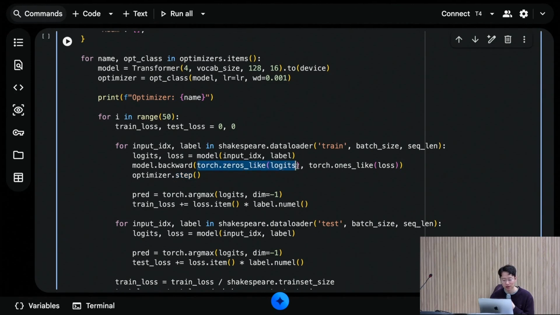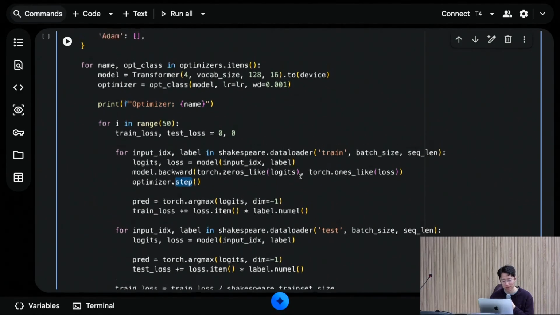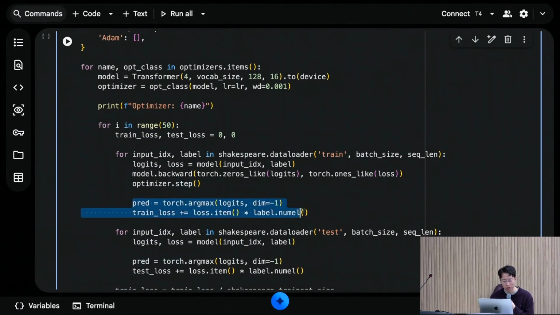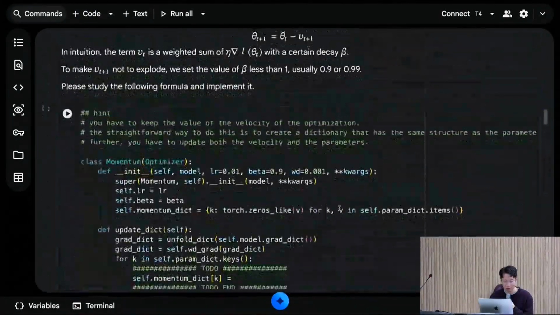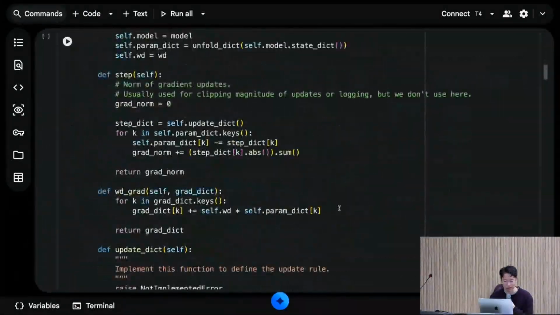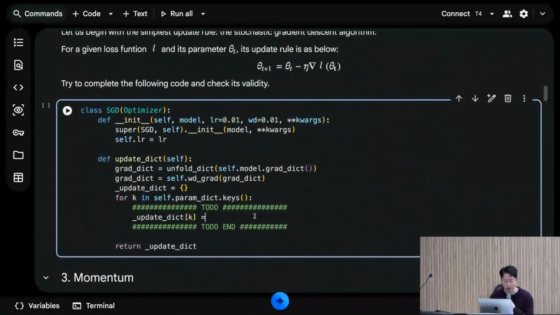So grad logits is initialized to 0 from outside, and dL/dloss, the gradient of the loss with respect to itself, is initialized to 1. And once we call the backward on the model, we're going to call optimizer.step, and we're going to repeat this process. This portion is not necessary. That's the call signature, and let's implement this part. This is the easiest example today.